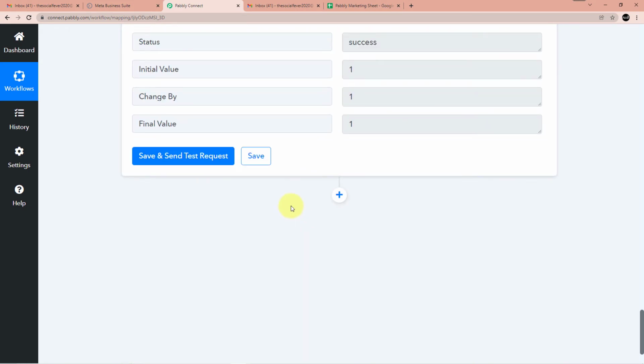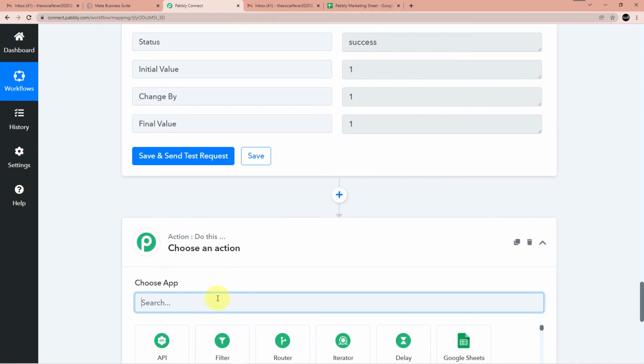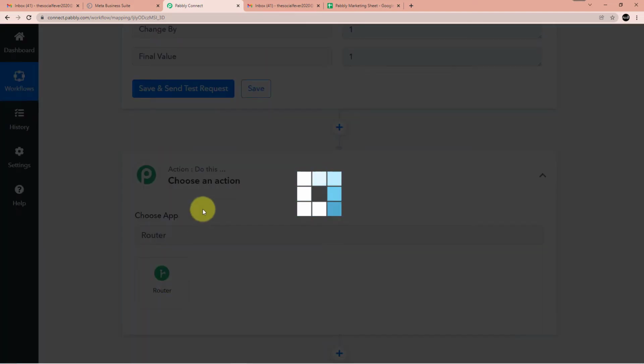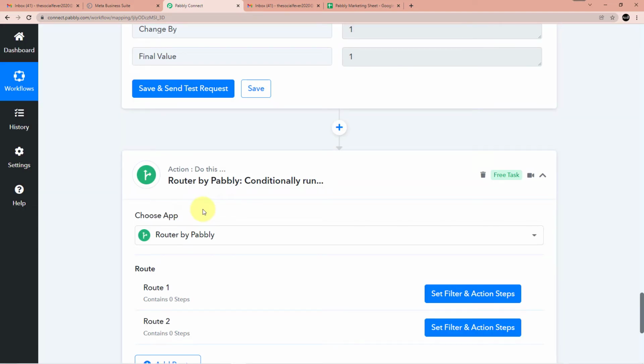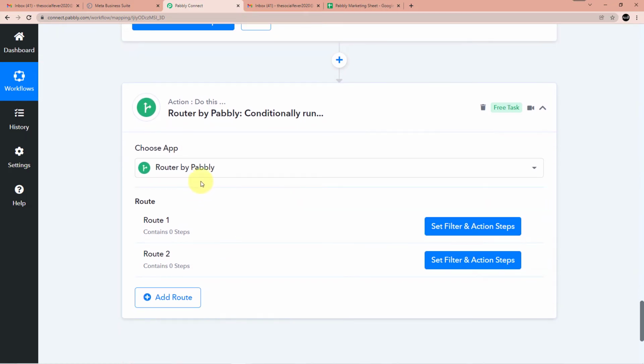Now I will explain how you can send this data to 3 different agents. For that, you have to use another option, which is router. If you do not know what a router is or how it works, you can go to Pabbly or YouTube and search for router by Pabbly or how to use router in Pabbly. You will find many videos where people explain how to use it. I'll add a link right here in the top right corner, and you can see how to use the routers.